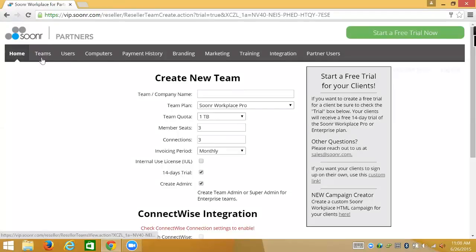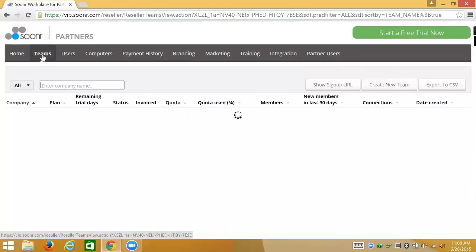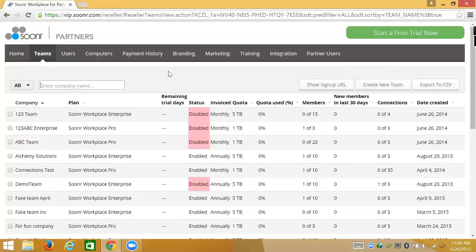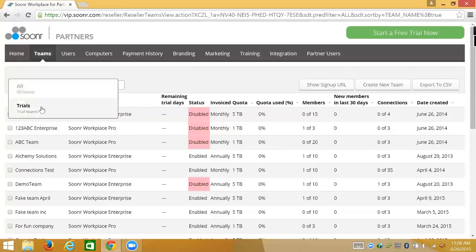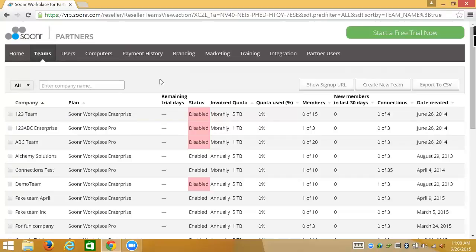Once the trial is created, you can go to the team tab here, and you can see a list of all the accounts that are active under your partner portal, as well as trials. And if you want to filter and find the trials compared to the actual accounts, you can always drop this down like this and enter the trial right here, and that will allow you to find all the trials that are active and still live.